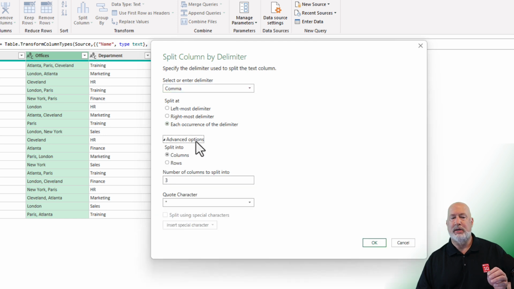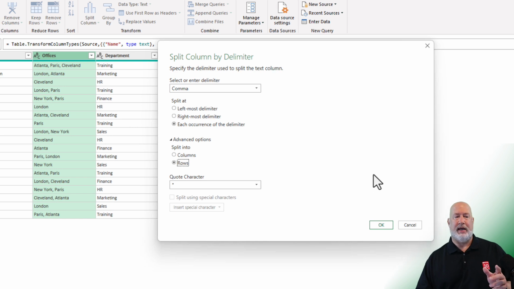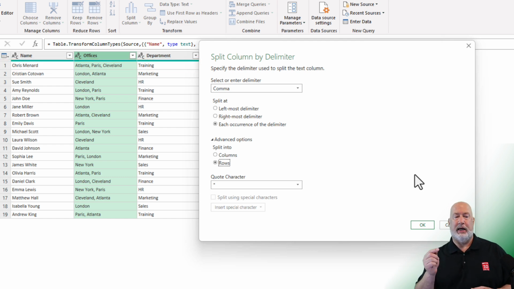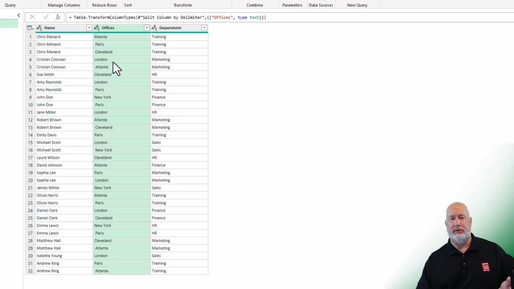Don't forget this step because you actually want to break this into rows. You could break it into columns, but then you would have one additional step inside of Power Query. So let's just knock this out at one time. Let's put it in rows. When I click OK, row one has Chris Menard, and it has me in Atlanta, Paris, and Cleveland. When this is done, I should be listed 3 times, which is correct. Once for Atlanta, once for Paris, and another row for Cleveland. My department should stay as the training department. Click OK. There I am. Christian, my friend Christian, was in London and Atlanta. There he is in 2 different rows.